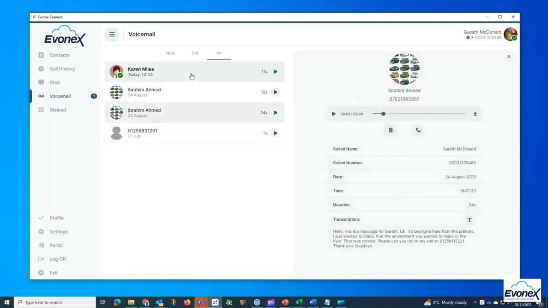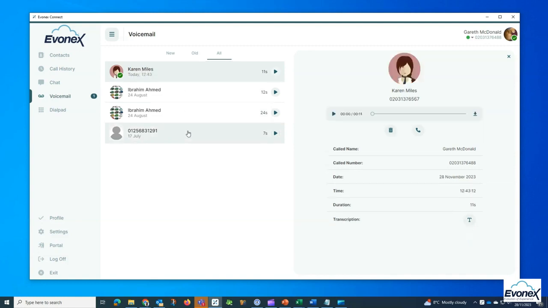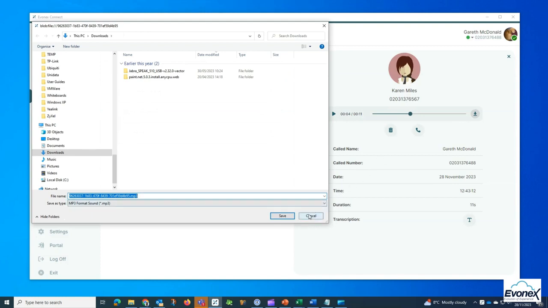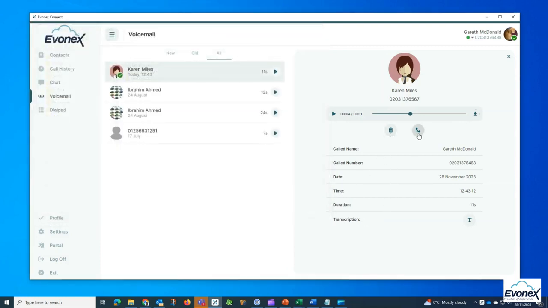Select any voicemail entry to see the detail of that entry. You'll be able to view details such as the date and time of the message, duration, telephone number of the caller, etc. You can also play, download or delete the message, or call back the caller by clicking the buttons. Click the T button to read a transcription of the message.